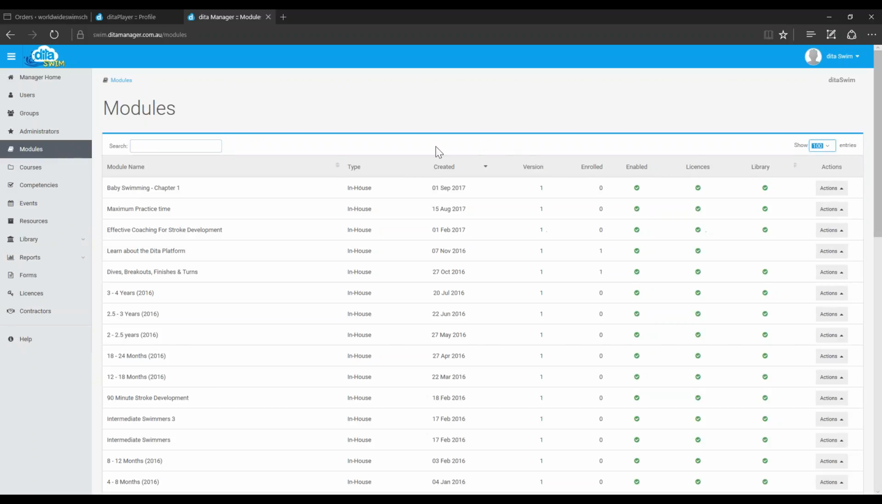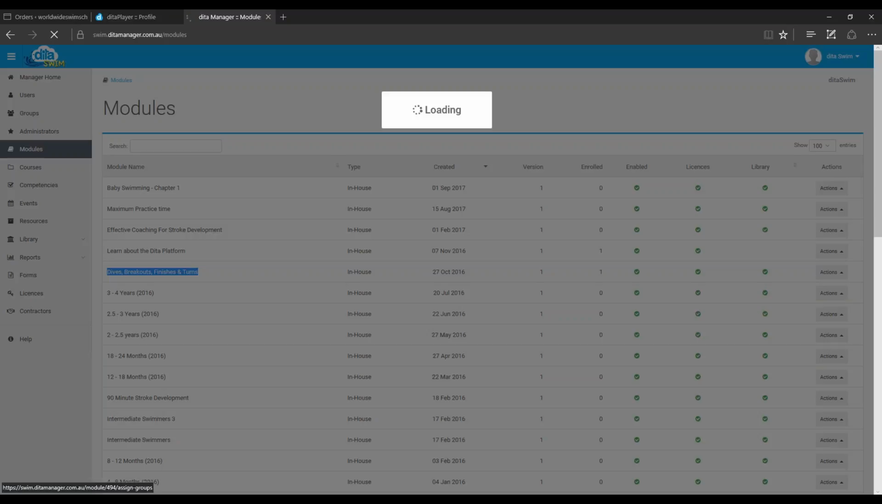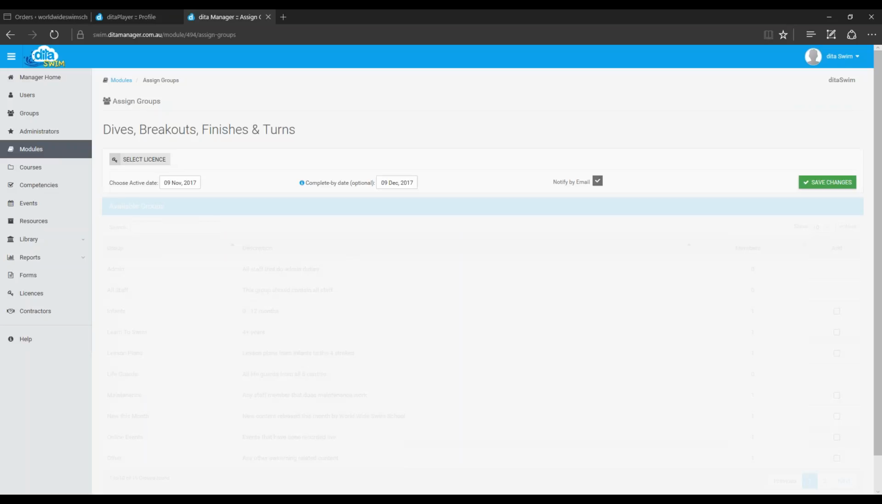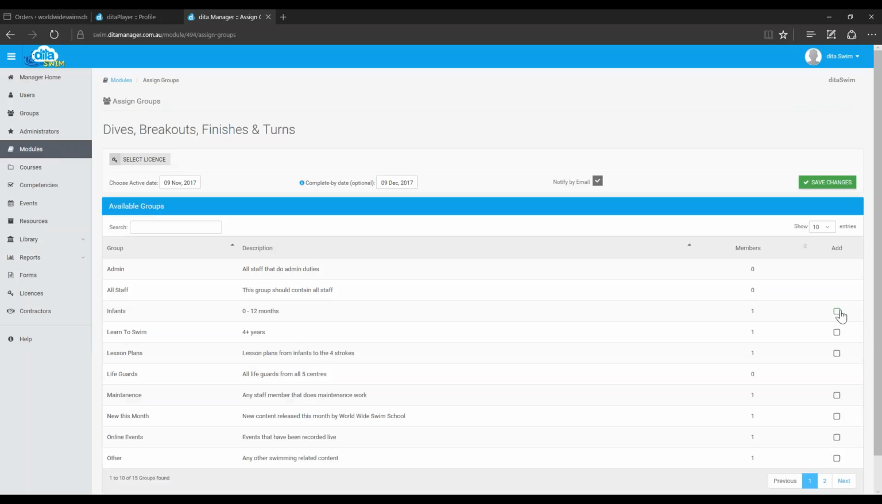Yep. Modules, well, this is just a list of all of the different modules, and this is where, if you don't give them that library access, or even if you do give them the library access, you can then determine and go, okay, this week I want all of my teachers to be doing dives, breakouts, finishes and turns training modules. So you go in here, and if you've got groups set up, you can assign it to a group, find the group you want to assign it to, which teachers you want to have that, and then you can put a complete by date.